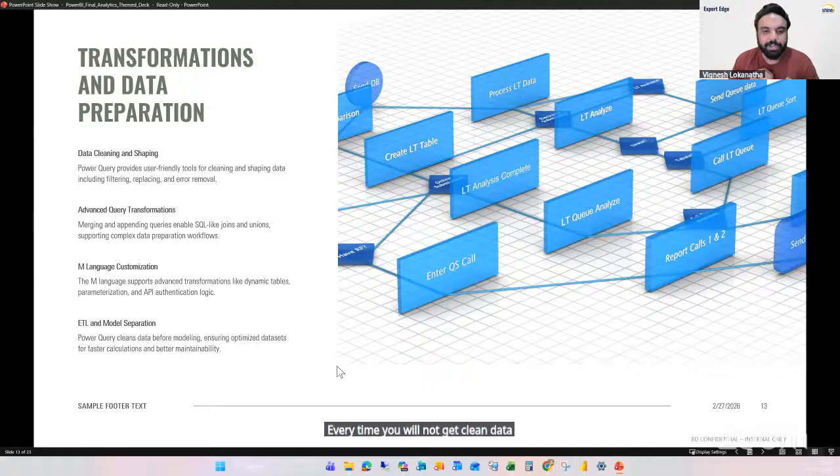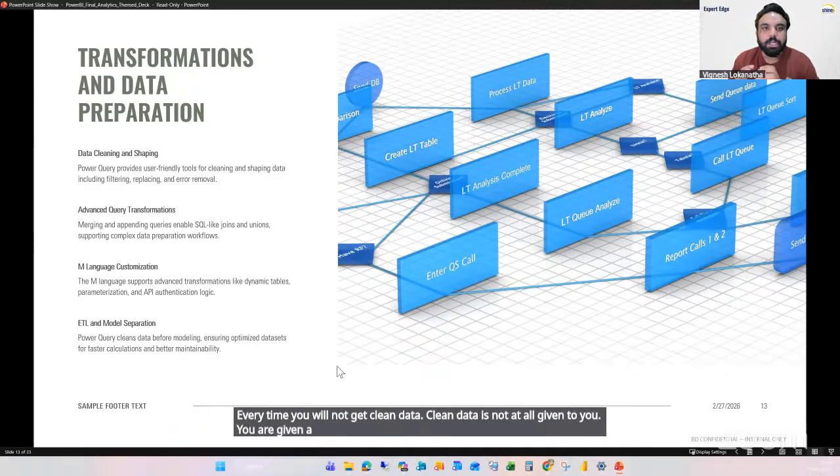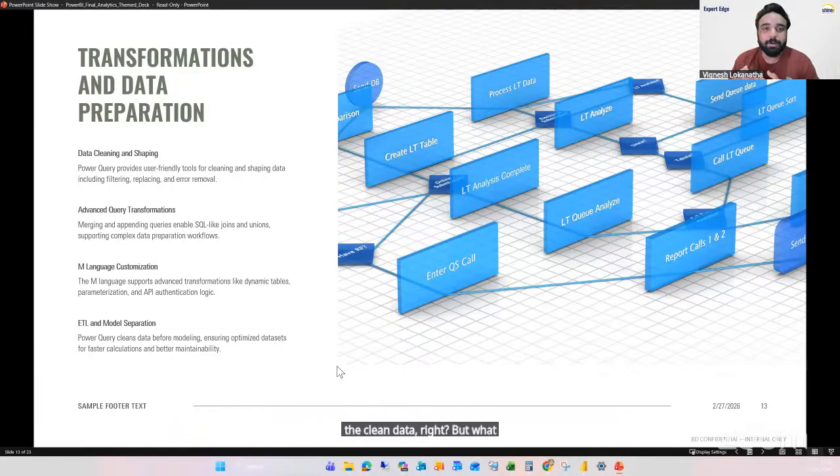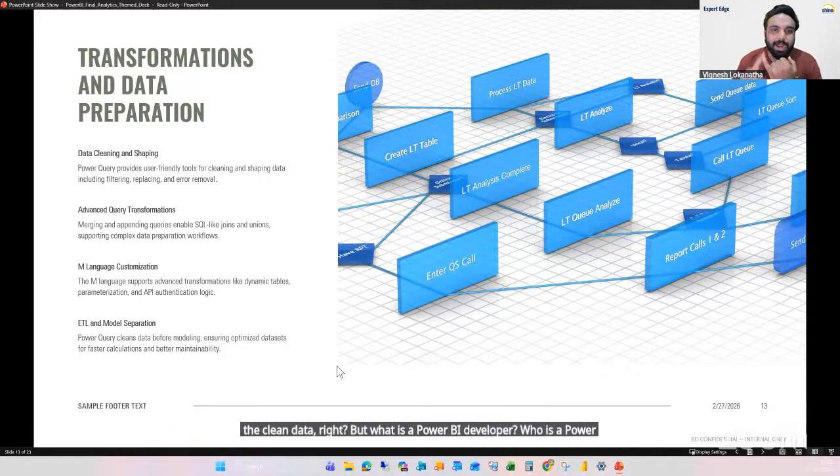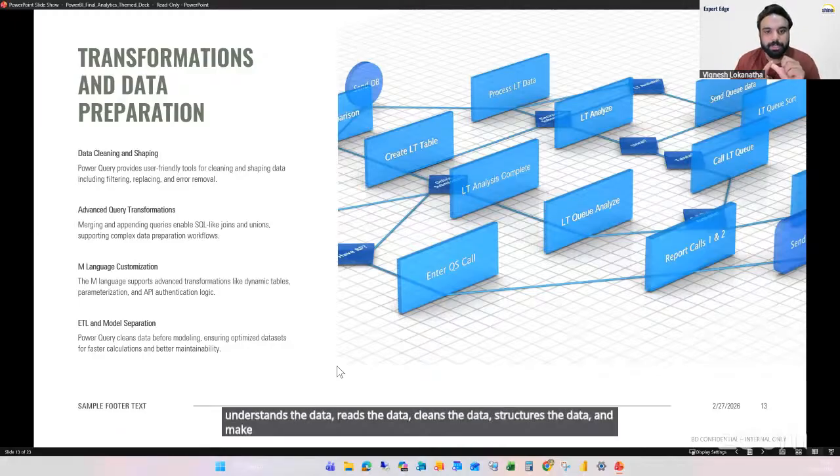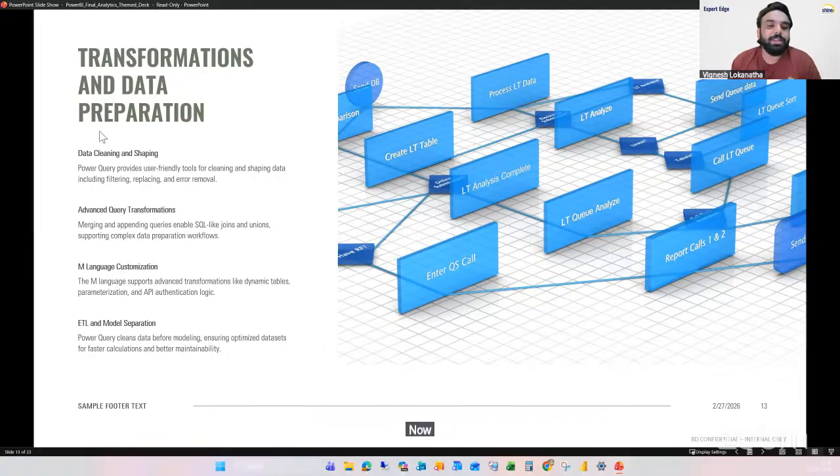Clean data is not at all given to you. You are given raw data. You have to work on raw data. See, Power BI developers are not dragging and dropping the visual. That is the easiest part you can ever imagine if you have the clean data, right? But who is a Power BI developer? Someone who understands the data, reads the data, cleans the data, structures the data, and makes it visual as a data, right? So all of this, as a Power BI developer, we have to do. Now, transformation and data preparation is the first activity that we will be doing.